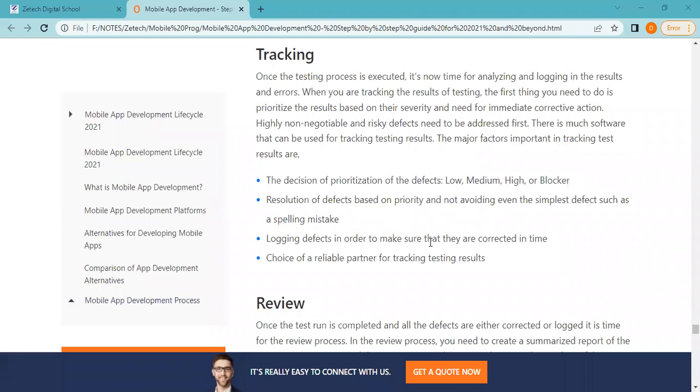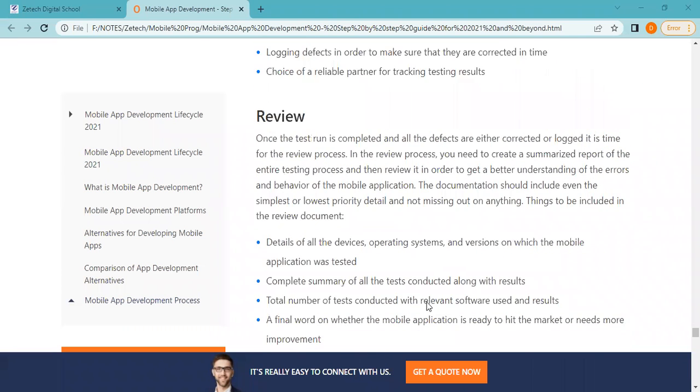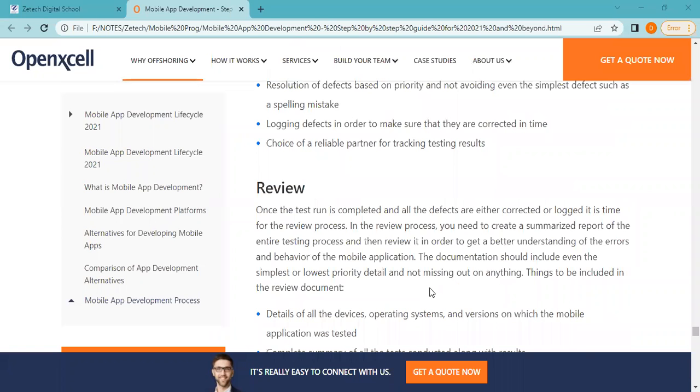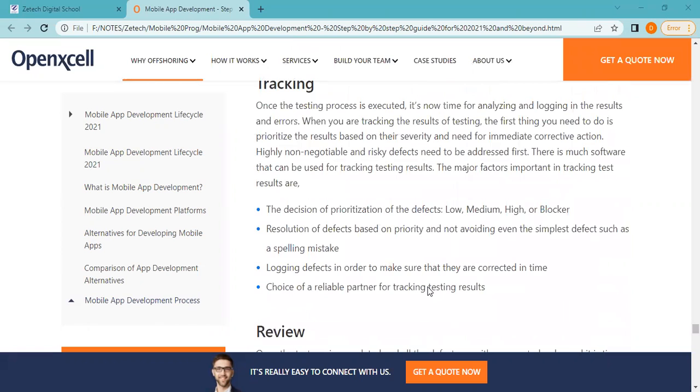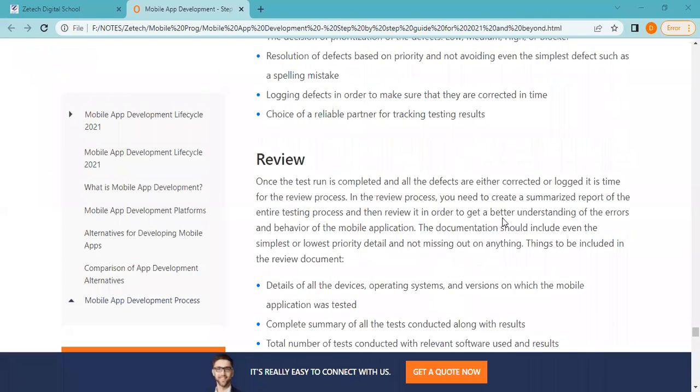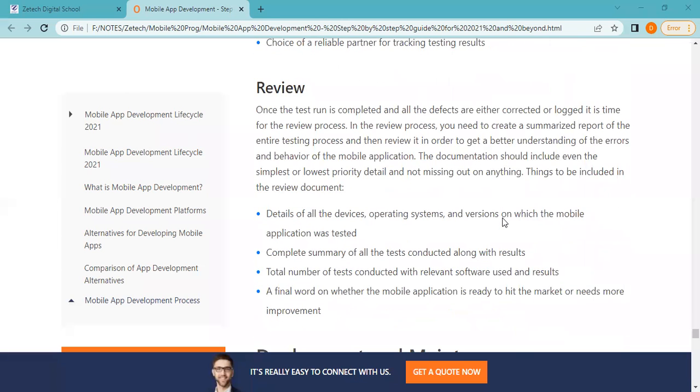And then again, with tracking, you can be ensured on schedule time. Out of that logging of defects, you can estimate the time that is required for correction. That's what we term correction time. And even choice of reliable testing, tracking and testing results. So we need to know which partner or which organization you can depend on in terms of tracking the testing results, for example, for commercial applications.